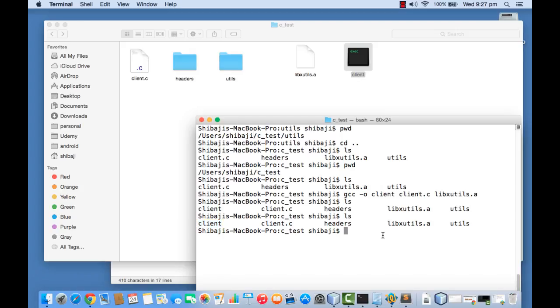Okay, so now we need to execute that. So for execution, ./client, and you can see that it's running. So we have created our own library, and we have used that library from a client program.